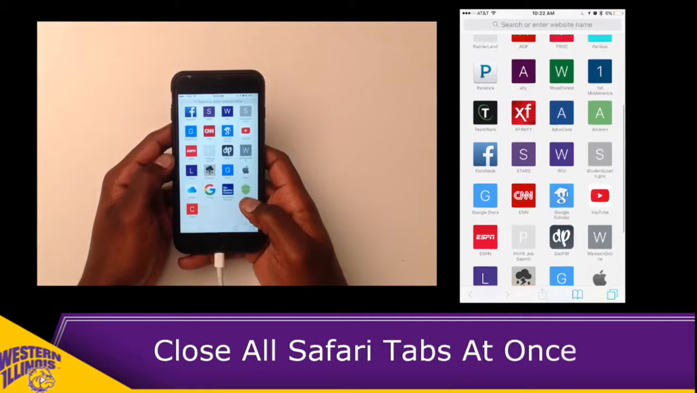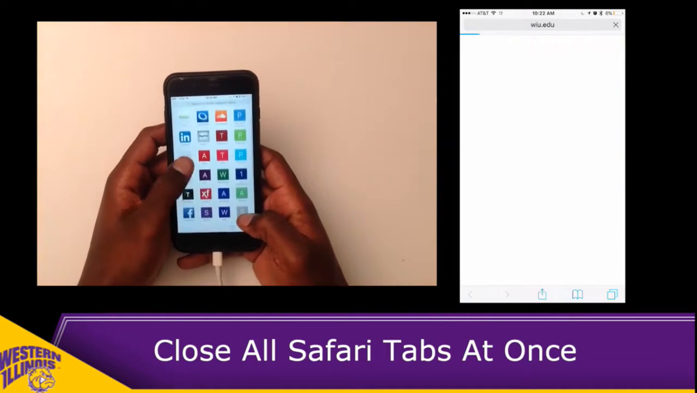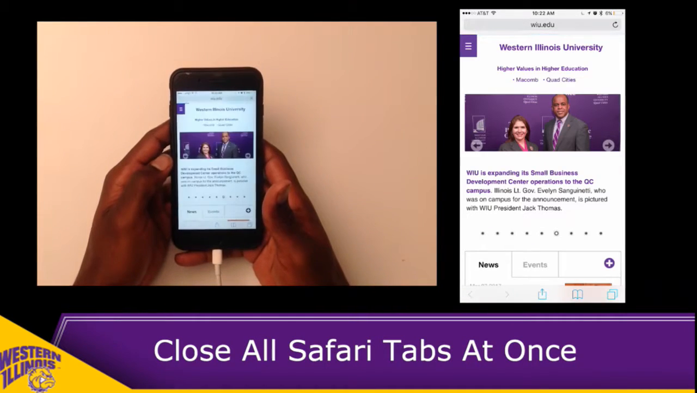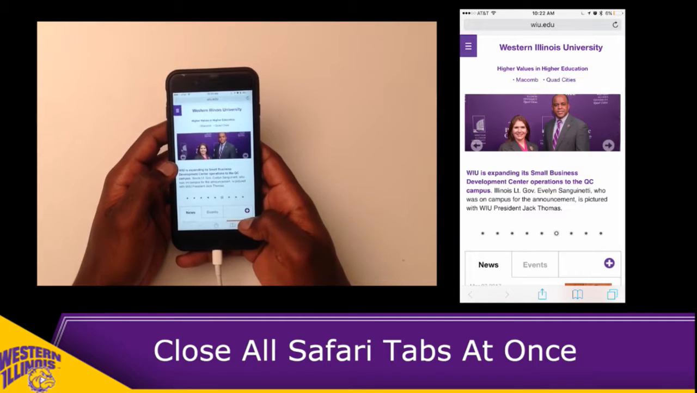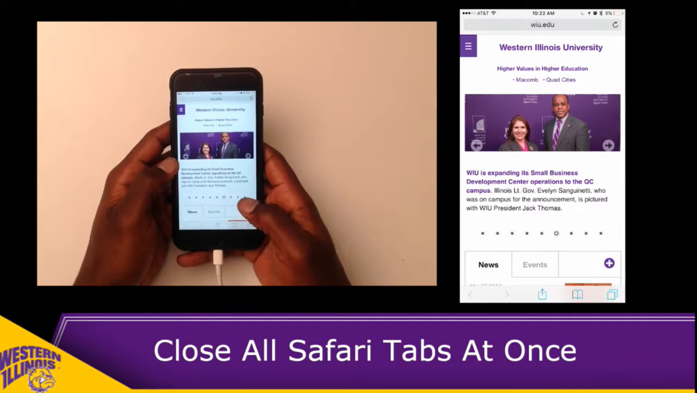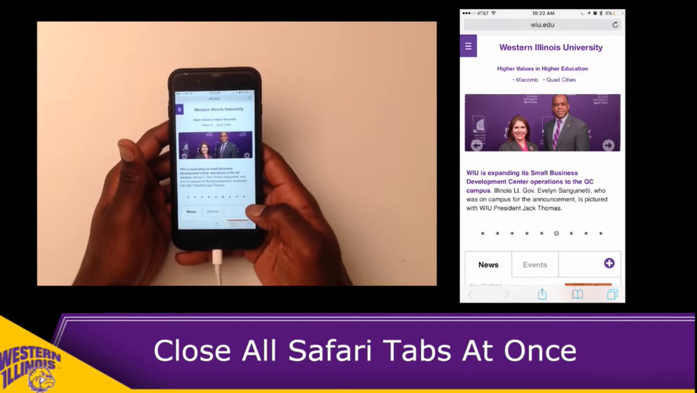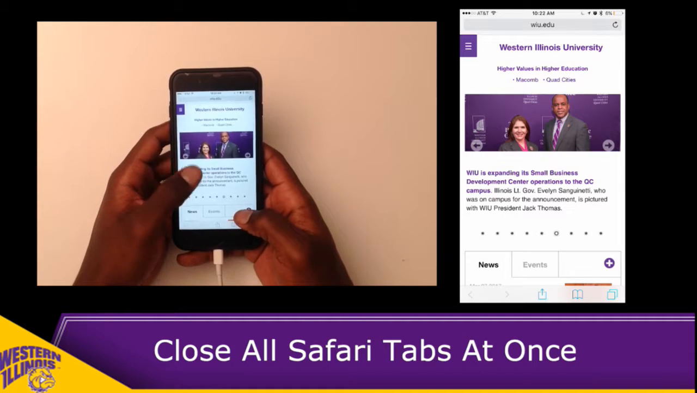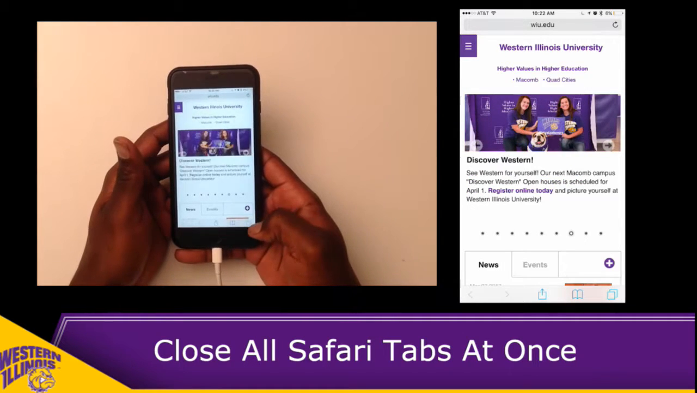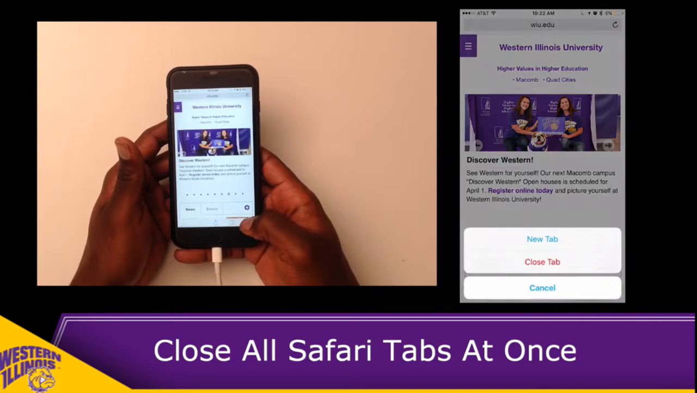So if you're anything like me, you search a bunch of things throughout your day on your iPhone or iPad, and sometimes those tabs can kind of pile up. So there's actually a quick way that you can close them all out at the same time instead of going through and closing them individually. And that is by holding this small button here in the bottom right corner.